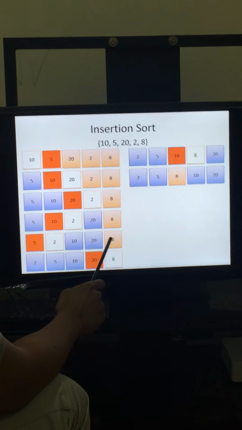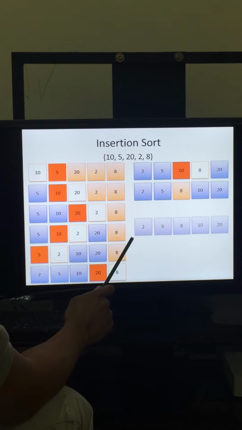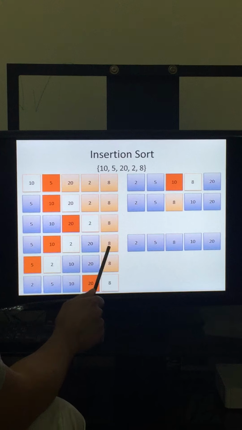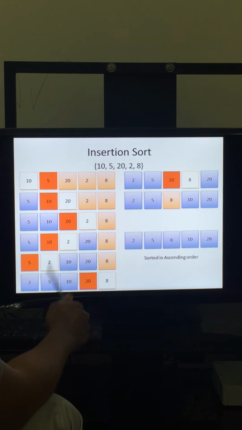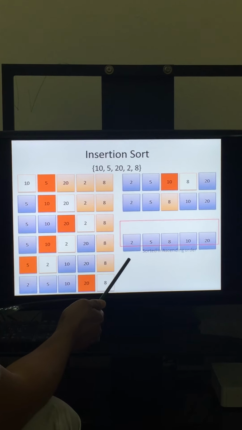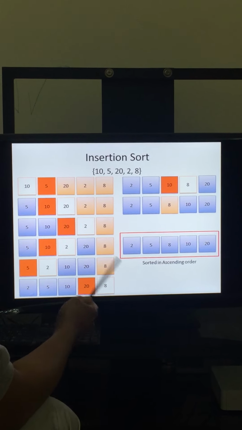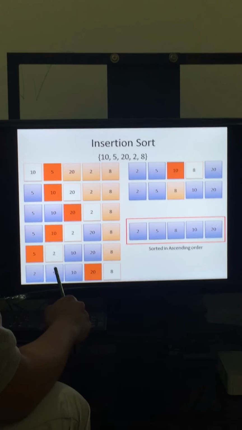And once the array detects it's already sorted, the looping will stop because the array is already sorted in ascending order. This is the value of sorted, using insertion sort.